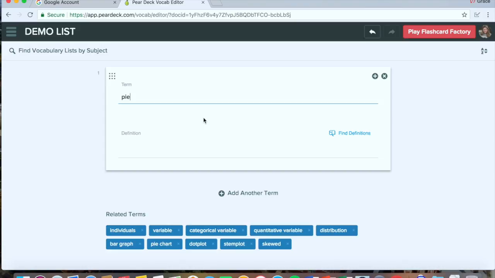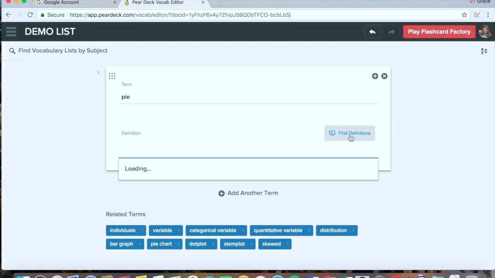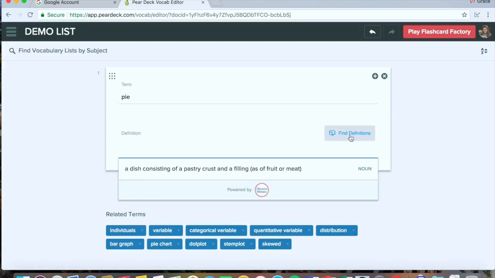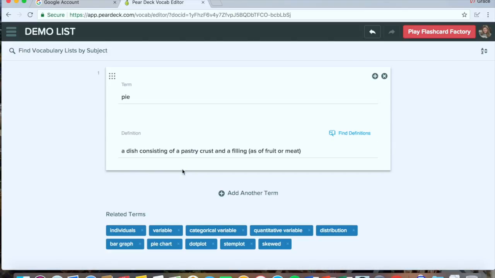Once you've entered your word, you can enter your own definition by typing it in the box that says Definition, or you can click on the Find Definition and Google will provide you with several definitions you can choose from. I'm going to select the definition Google found for me. You can continue to add words by clicking on Add Another Term and following the same steps as before. When you're satisfied with your vocabulary list, click on Play Flashcard Factory in the top right corner.